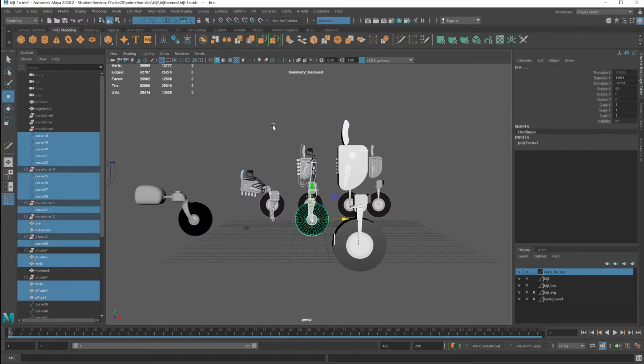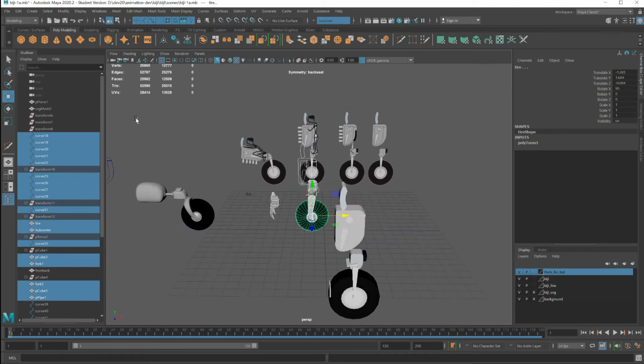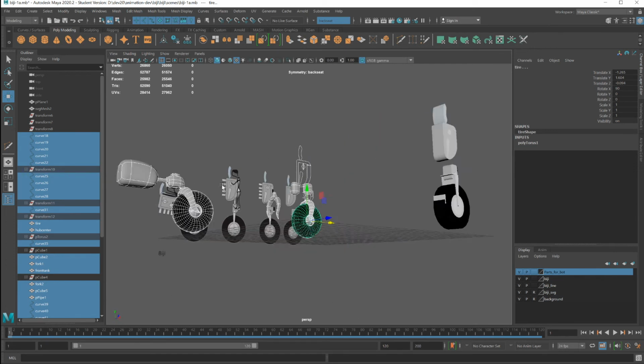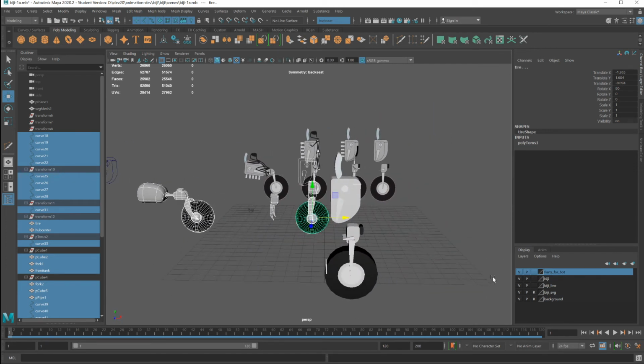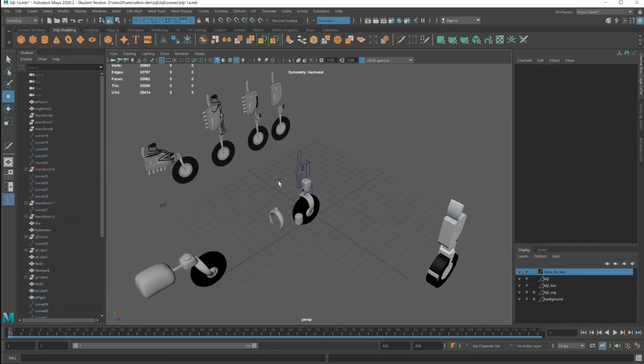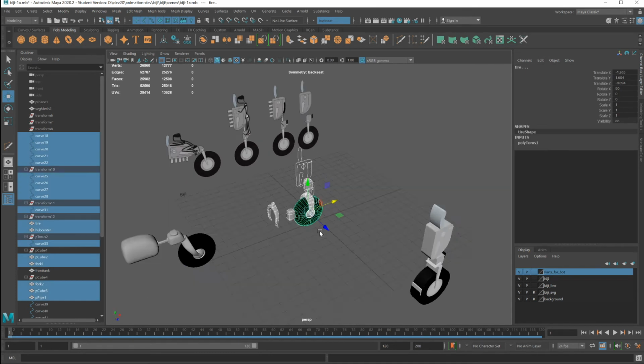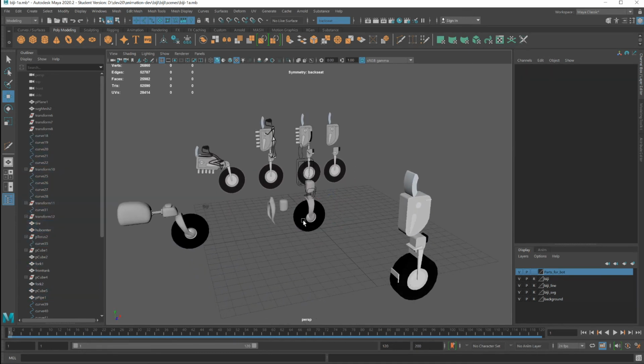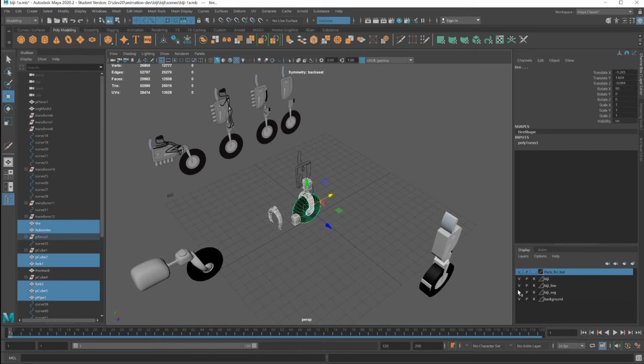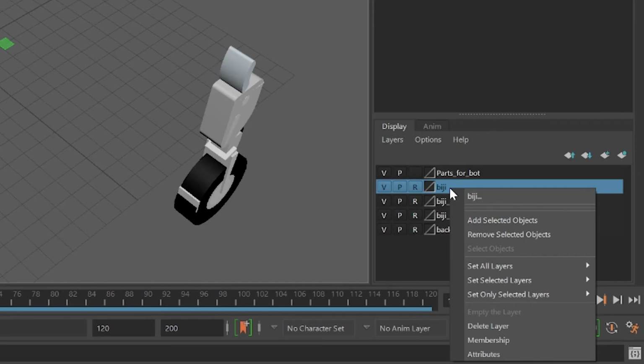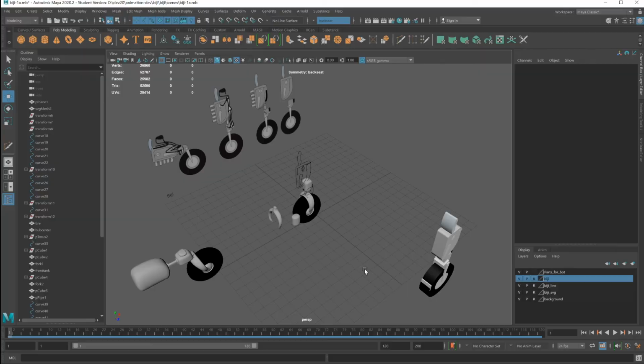The advantage of layers is you can set layers to be reference, and a reference layer means things can't be selected. Currently, all the layers but this layer and this layer are set to be references. To make a layer a reference layer, I want to stop being able to select this part. Let me assign these parts now to this layer under here. Right click, add selected.